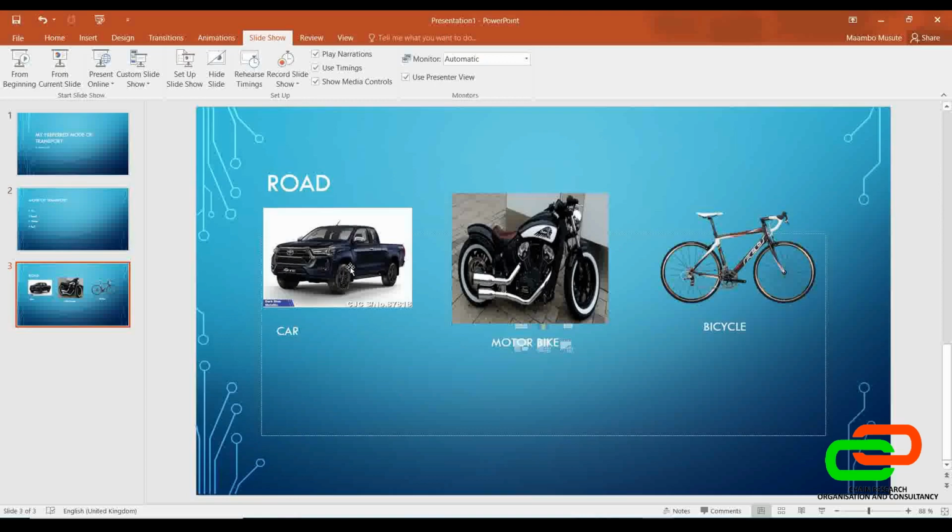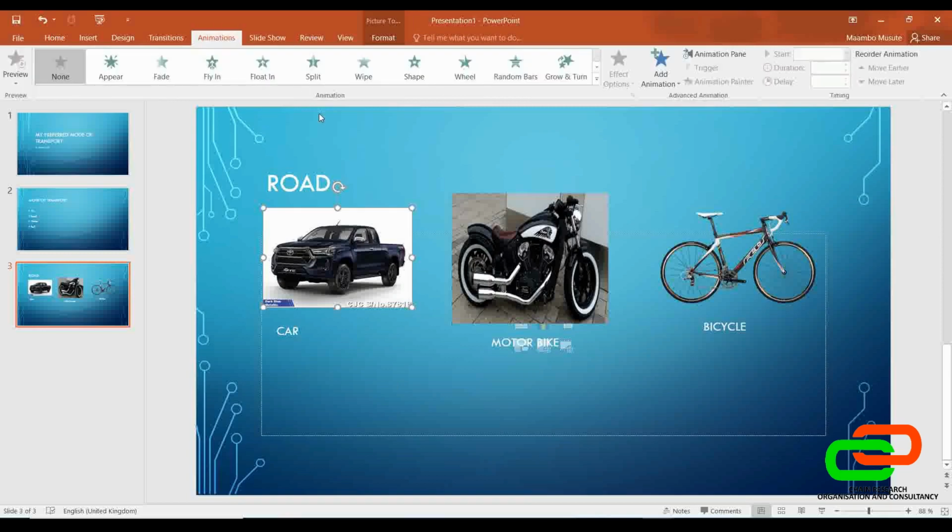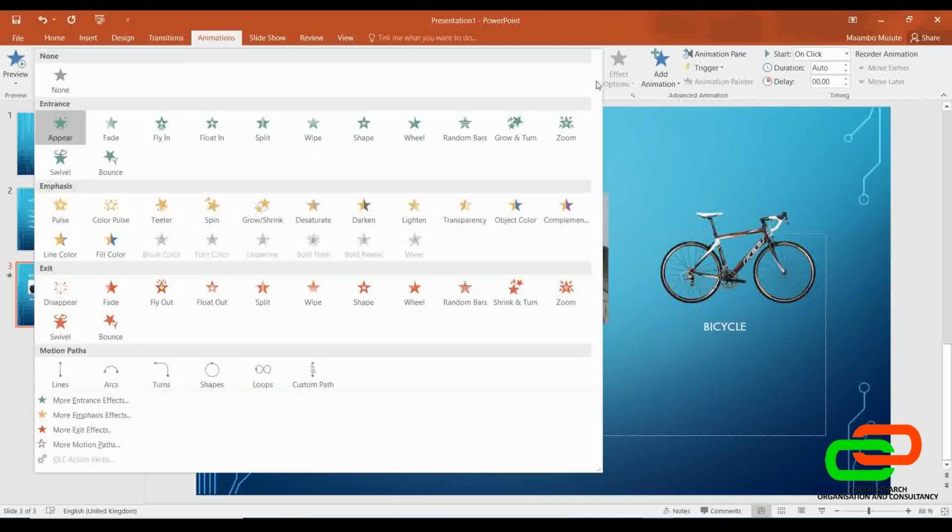When I want the picture to come, how do I want this picture to come? So this is where the animations come in. I can click on animations here, and if you see, these are different animations on how you want your pictures or your words or whatever aspect of your presentation to be animated. So when I click on the car, for instance, I want it to maybe appear. There's a variety of animations here. You can play with them and see which one catches your eye.